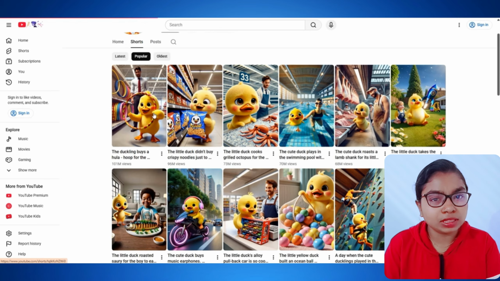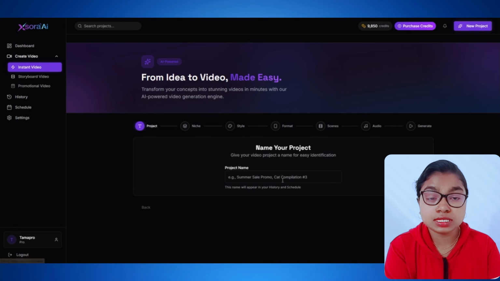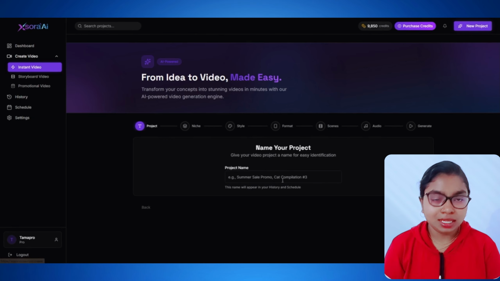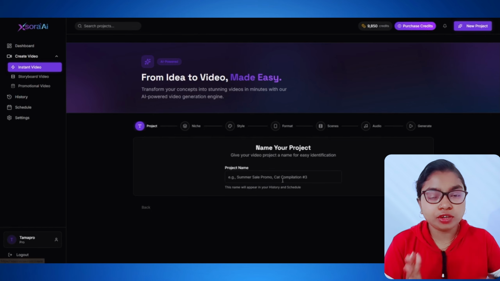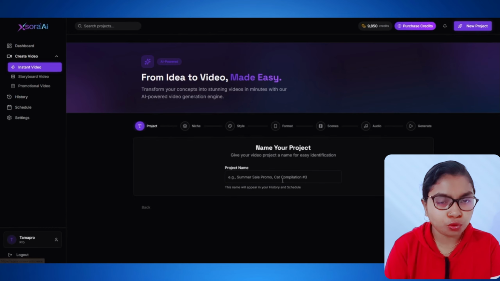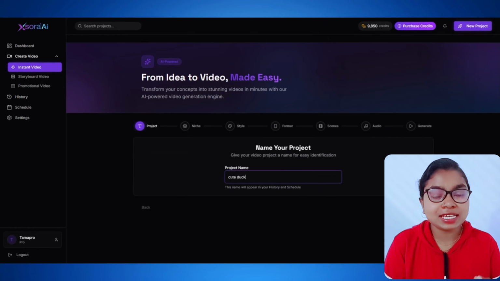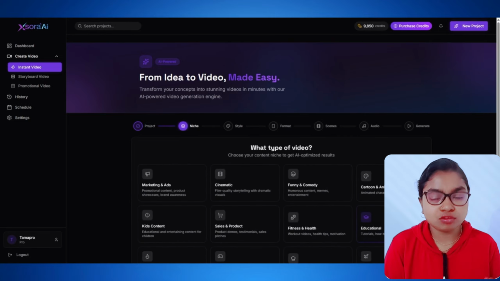So, let's start with the first feature called Instant Video. When you open Xsora AI, you will see this option right on the dashboard. Click on it, and the first thing it's going to ask you to do is enter a project name. This is just for your own organization, so you can name it anything you want. Maybe something like cute dog video or animal short number one, whatever makes sense to you. Then click next to move forward.